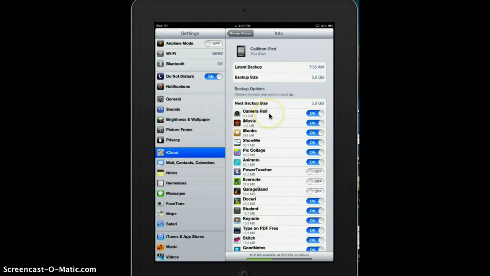I always back up my camera roll. If I have any videos in iMovie, I back those up, and I back up iBooks, although if you've purchased anything from iBooks, you could still restore that from the cloud. But if you have some PDFs or things that you've stored, or you've organized some certain things on your bookshelf, then that would be backed up.